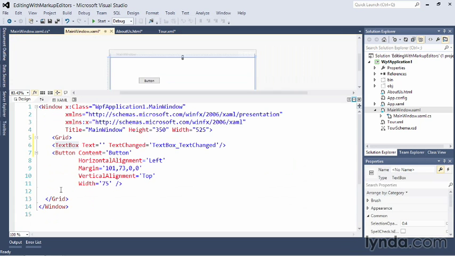Control-Tab to switch back to the XAML editor. So what do I want you to take away from the XAML editor? It's similar to the other two editors, but it's even got more IntelliSense because it knows about the schema.